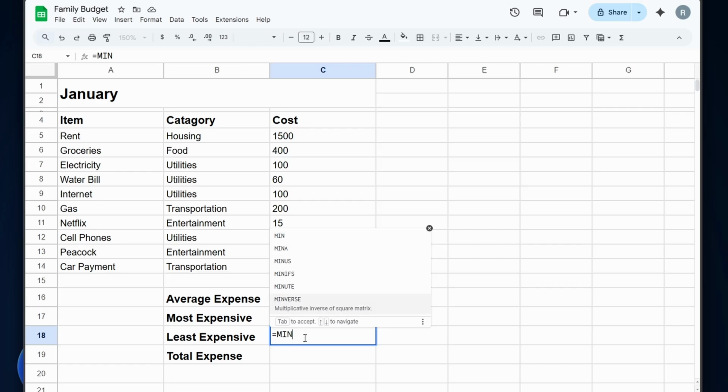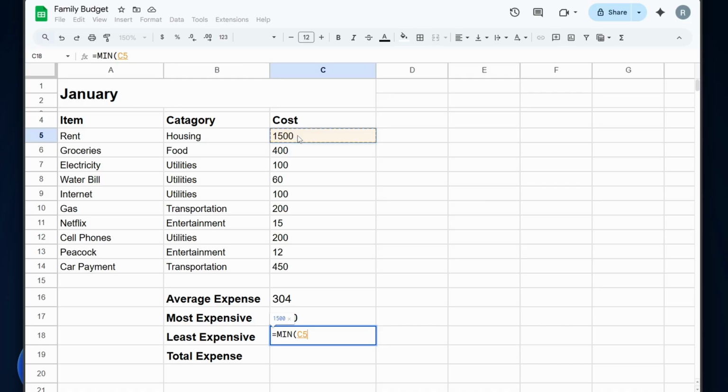Again, we need to define the cells we're pulling the information from. C5, hold down Shift, C14, close parentheses. We have our least expensive one, which was Peacock for $12. So now we have reached the final one, the total.